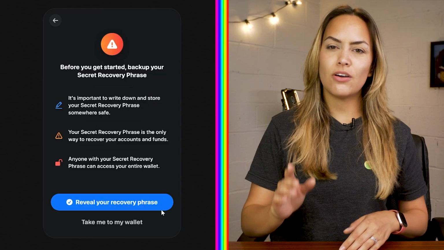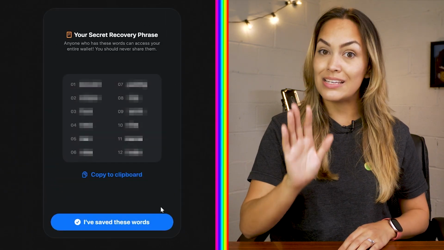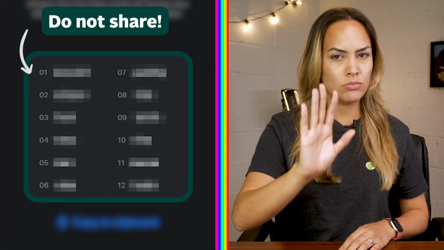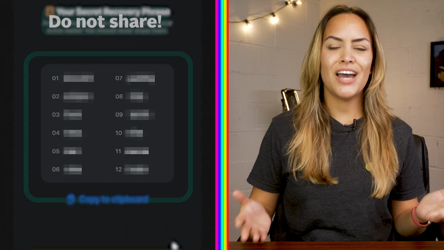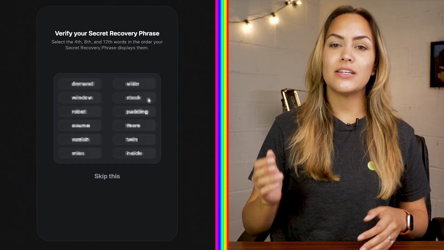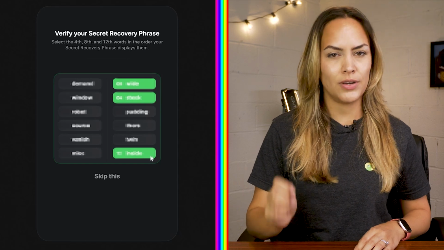When you're ready, click on Reveal Your Recovery Phrase and write down the 12 words in the exact order shown on screen, and keep this safe. Also, do not reveal this to anyone. After that, click on I've saved these words, and then you'll be asked to select the 4th, 8th, and 12th word from your secret phrase to verify it.